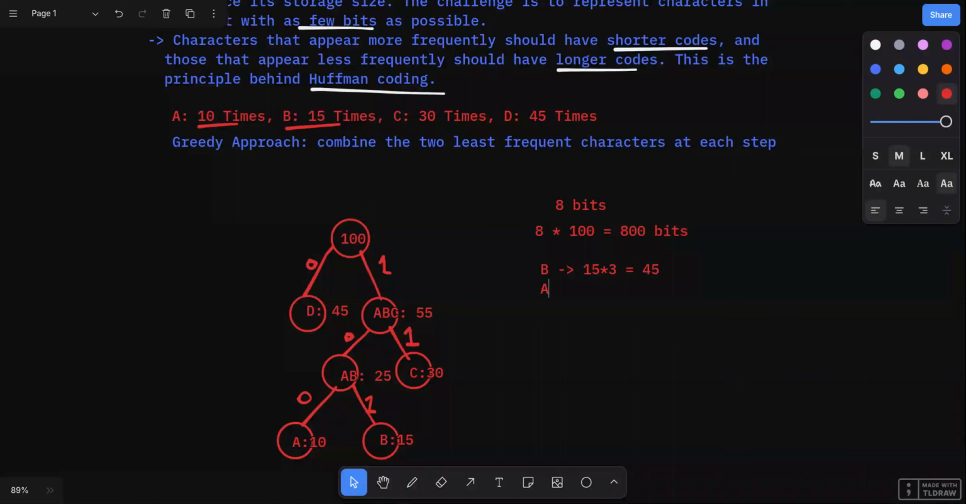And let's go to a as well. A is going to take 3 steps also. So for a, 001 is going to be its code, and so it's going to be 10 times 3, and the total size there is going to be 30.